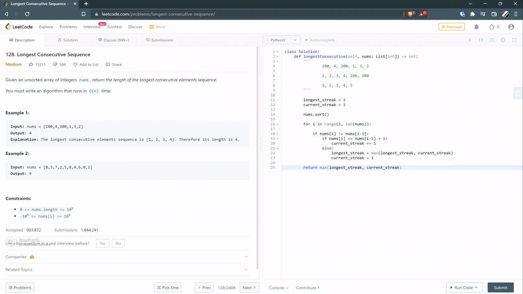So we are using this max operation here during the return statement. And let's try to run this code. Fingers crossed, hopefully it runs. Yeah, it works. And if I use the example test cases, yes, it works as well.